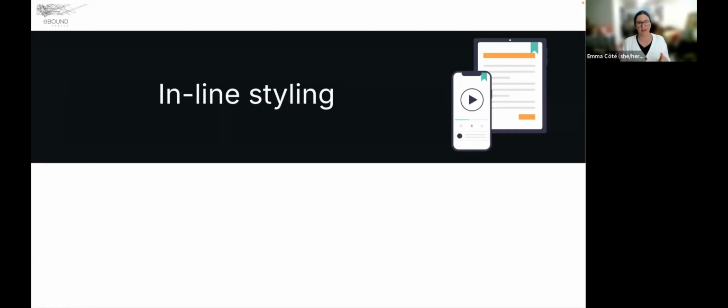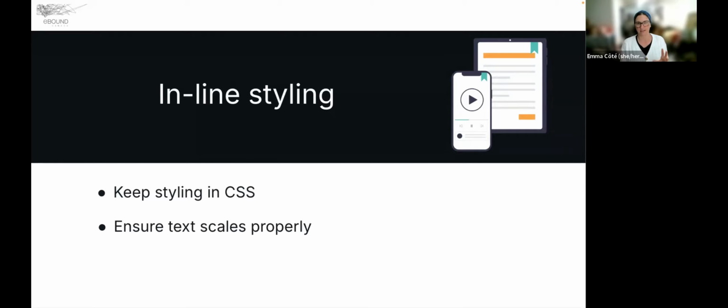Okay, and then inline styling. This is what I was referring to before. Inline styling is anytime the conversion partner or whoever is creating your EPUB styled some words or maybe an image or a frame right on the individual page, as opposed to using CSS, which is where the styles should live. All styling, even for fixed layouts, should really be in the CSS, because if it isn't, sometimes the text can't scale properly, meaning it can't go from one size to larger, like I showed you in the screenshots of the page.